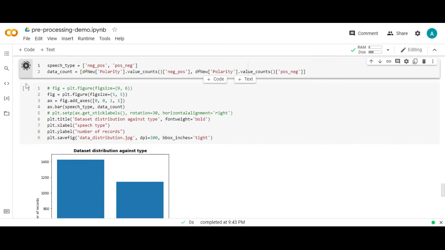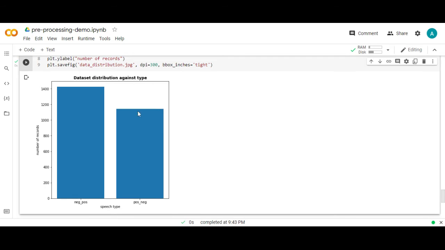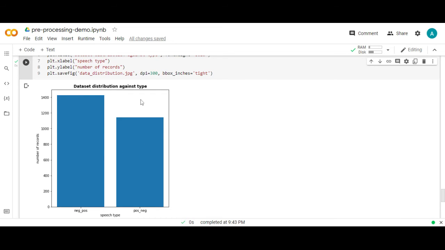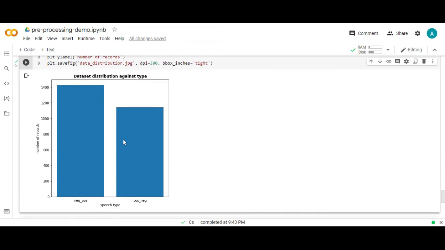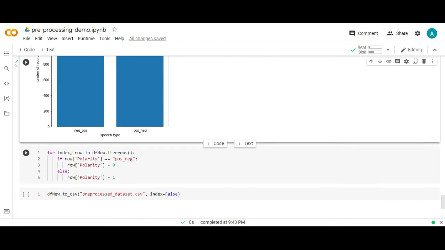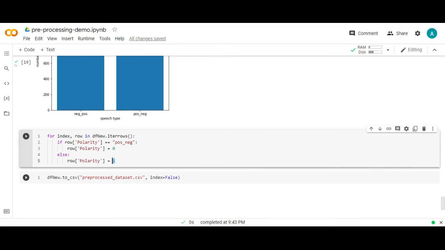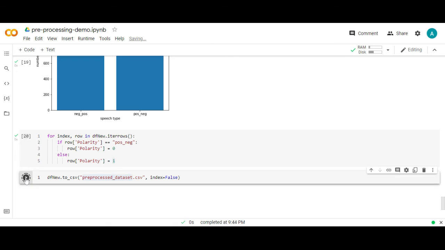Now if we plot the class distribution, we get this result, and here the gap between the 2 classes is less. So now we can see the gap between the 2 classes is less, and then we are converting these labels into binaries. Pos neg is labeled as 0, and neg pos will be labeled as 1, and here we are saving that into a CSV file.